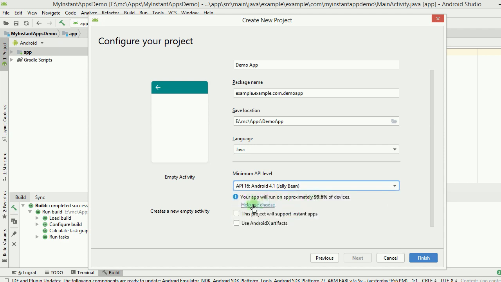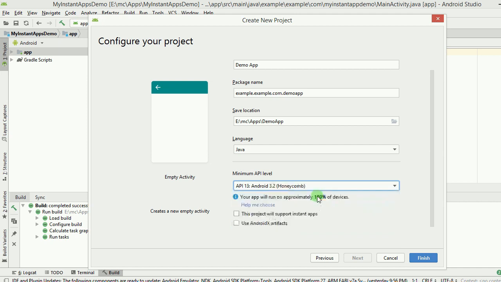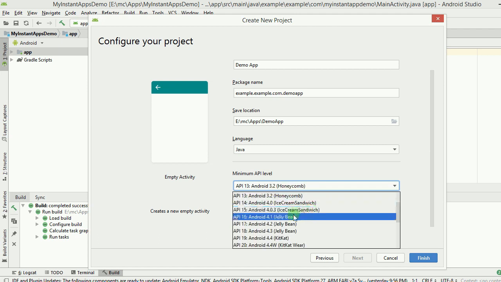And this also tells you your app will run on approximately 99.6% of devices. Now, if I want this to be increased further, then of course I have to go to the older versions, and as you can see now, this says it's going to run on 100% of devices. But this choice that you're going to make here has its own repercussions.